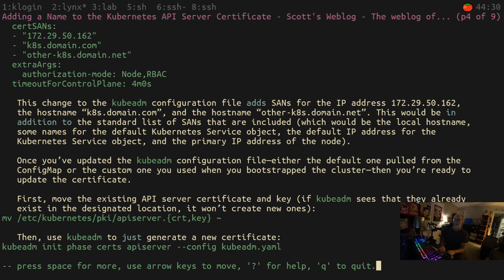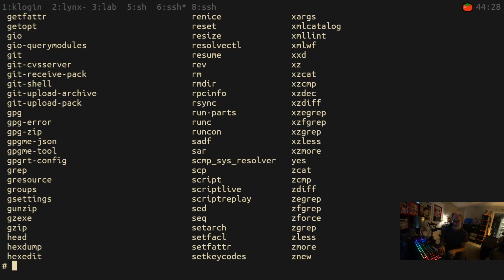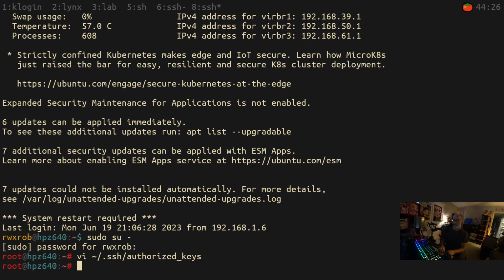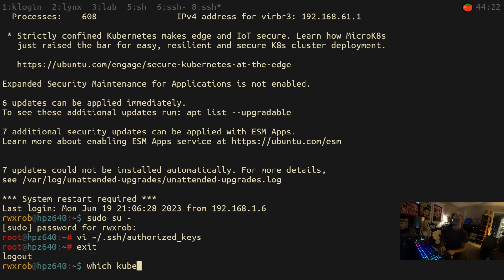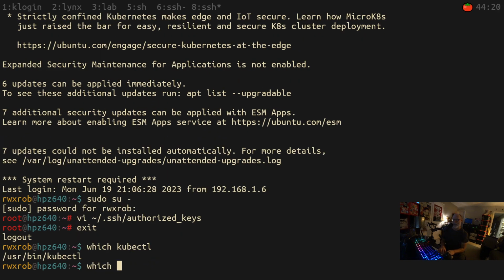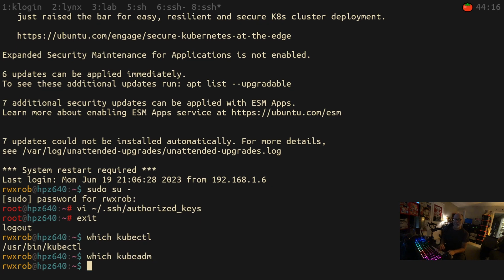I don't know where they are, though. I think they're in my thing. kubectl, which kubeadm, which I don't think I have. I do not have a kubeadm. Can I sudo apt install kubeadm? I probably shouldn't do that.